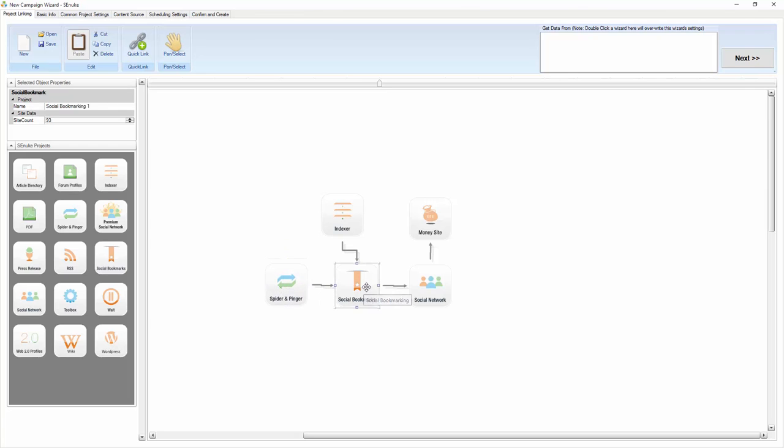So what's going to happen here is, at the moment, when this social bookmark has completely finished, then the indexer will run and index those social bookmarks. And also the spider pinger tool, which is another indexing tool, will also index those bookmarks. But if we change these to chains, and it's always a good method to have your indexing as a chain, what it will now do is at the end of each day it will bookmark whatever links have been created for that day.